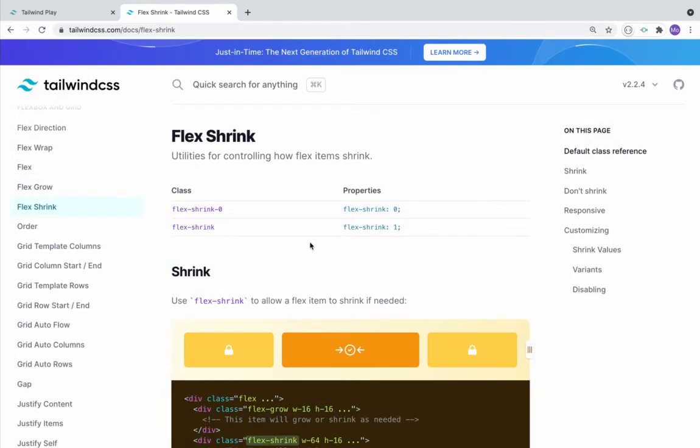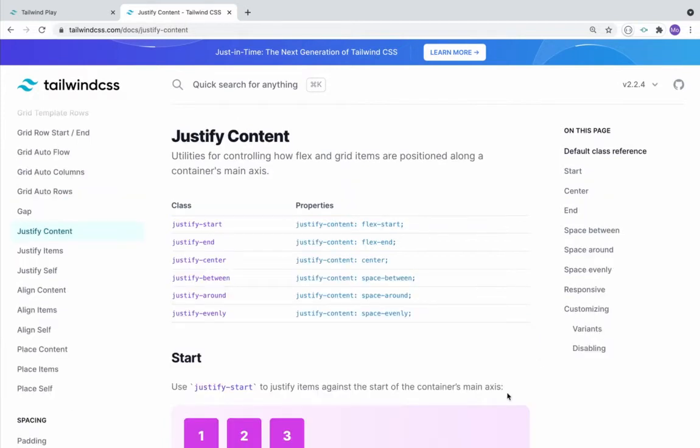Now we have two classes: flex shrink 0 and flex shrink. Shrink 0 does not let the item shrink, and flex shrink allows it to shrink. That's pretty much it. Now let's cover justify content. These are going to be a few important group of classes.